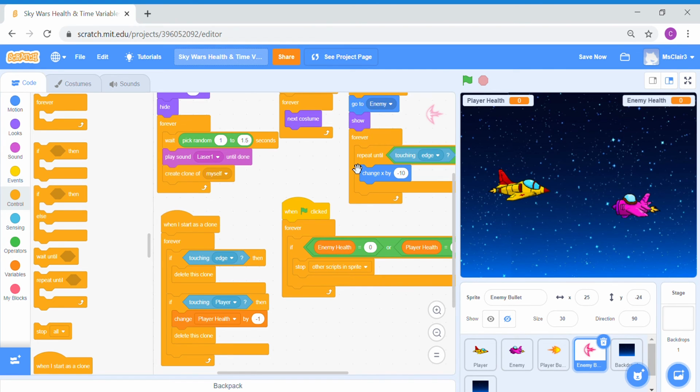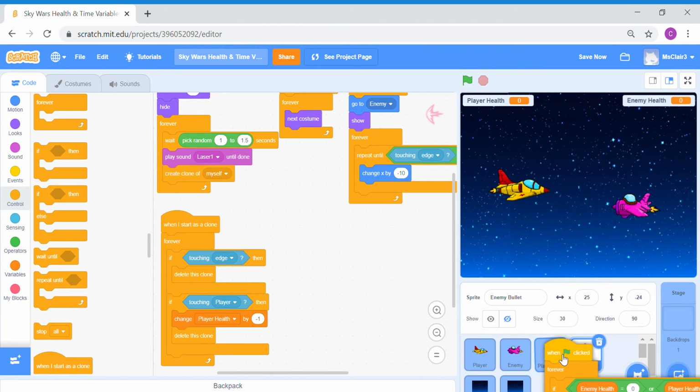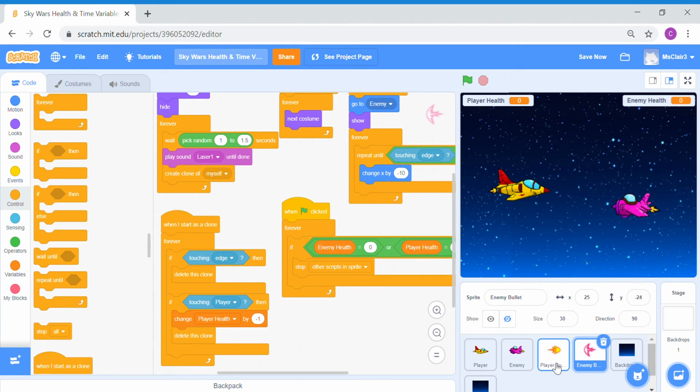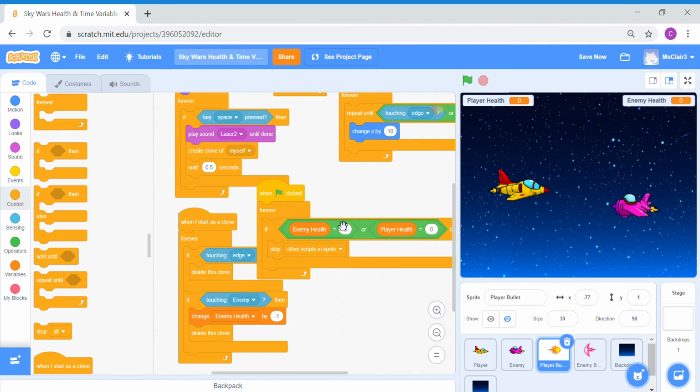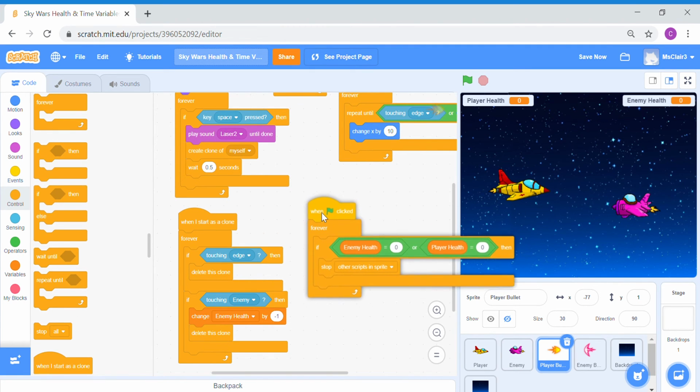Okay, now let's duplicate this code and put it in our player bullet sprite as well. To do this, simply drag this code over the player bullet sprite. Once it starts to shake, let go and drop it in. Then when you click on your player bullet sprite, you will automatically see the duplicated code here.